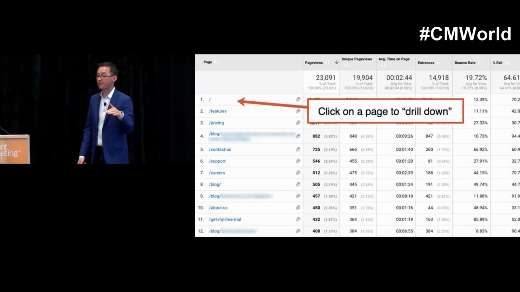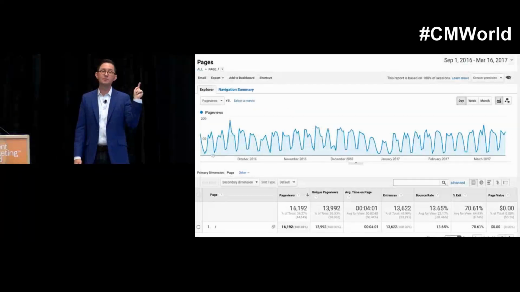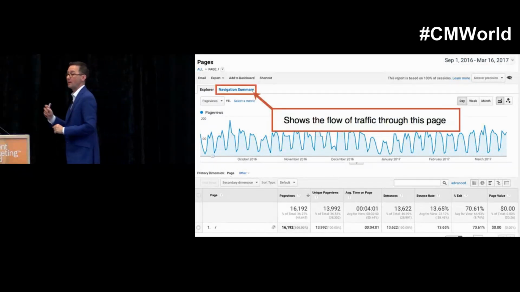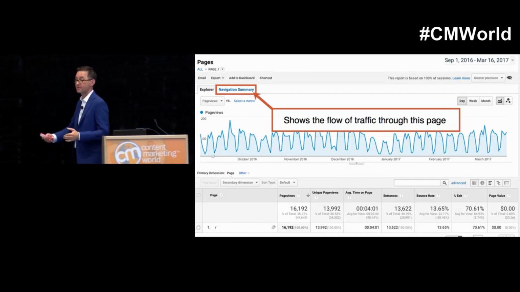But once you've drilled down from there, there's a button that I think most people miss. It's the navigation summary. It's one of my favorites. It shows where people go from where people go from where. People who came to this page came from where, people who leave from this page go where.